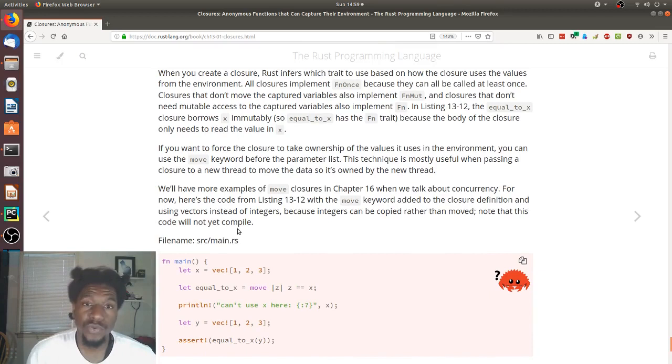When you create a closure, Rust infers which trait to use based on how the closure uses the values from the environment. All closures implement FnOnce because they can all be called at least once. Closures that don't move captured variables also implement FnMut. And closures that don't need mutable access to captured variables also implement Fn. In listing 13-12, the equal_to_x closure borrows x immutably, so equal_to_x has the Fn trait because the body of the closure only needs to read the value in x.